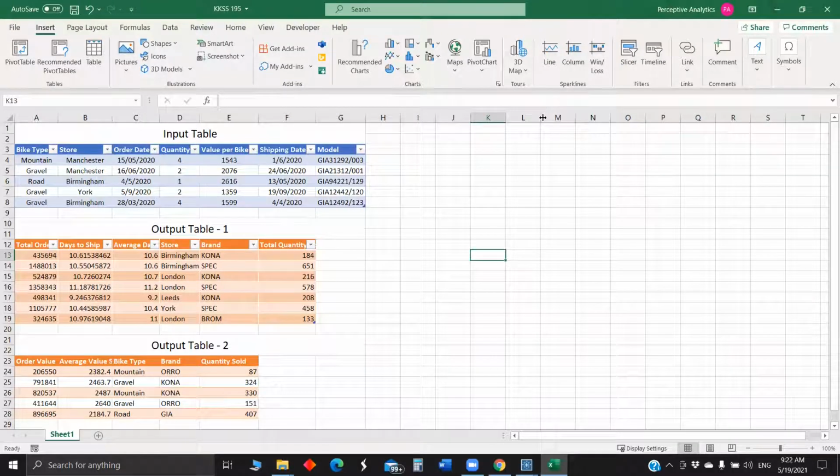So the agenda for today is I downloaded a data challenge sample data from online. We will look at the input table and the required output table, and try to achieve the desired table using Tableau Prep. This is mostly bike sales data at a showroom level. You can see the bike type, store, order date, quantity, value per bike, shipping date, and model. I hope these fields are self-explanatory.